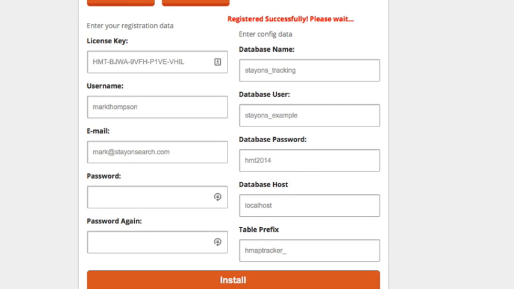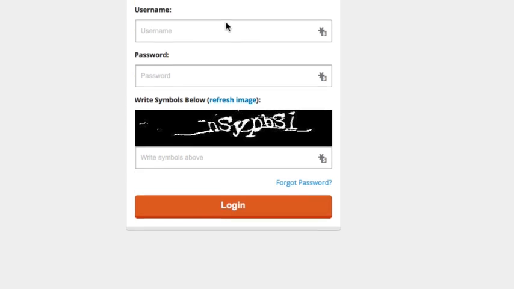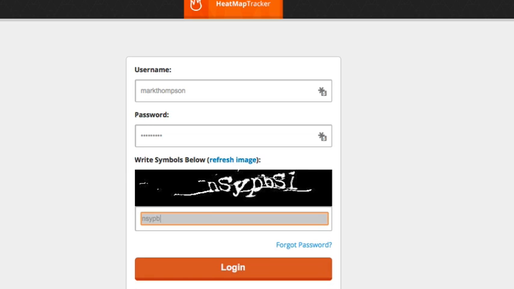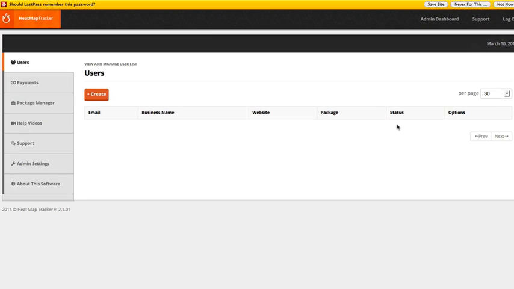Whoops. Okay, so now it's done, and I can log in. And so now you can see if you go to tracking.stayonsearch.com, it'll be the login information. And so now I'm just logging in with the username and password that I created for the user.